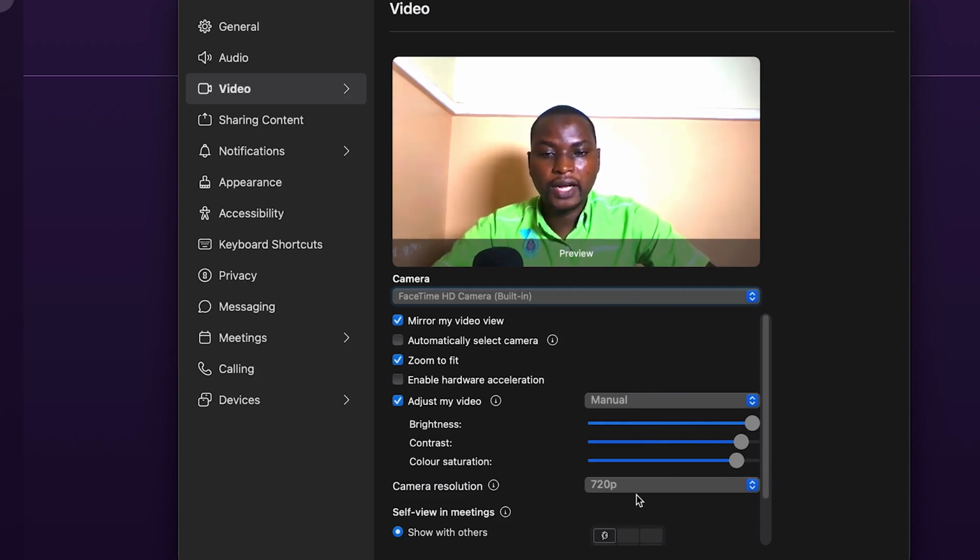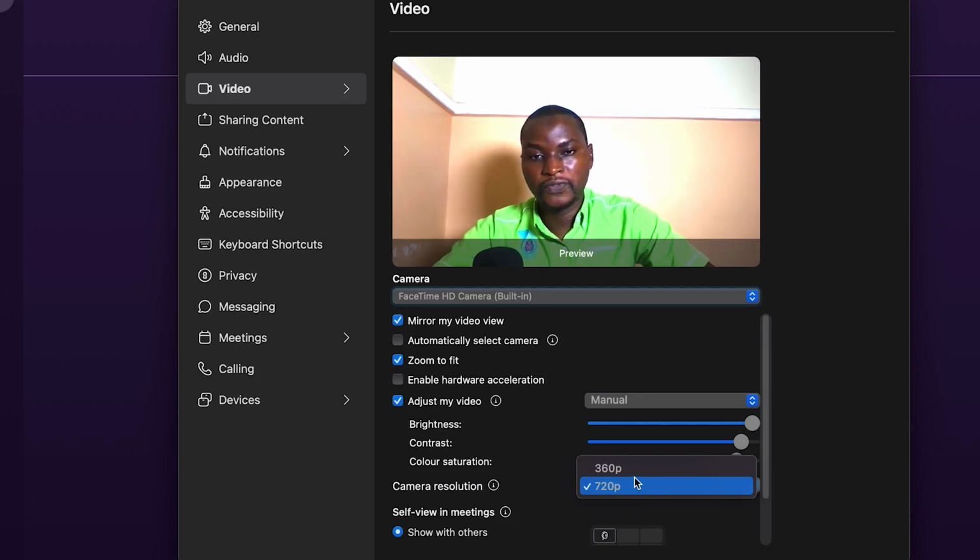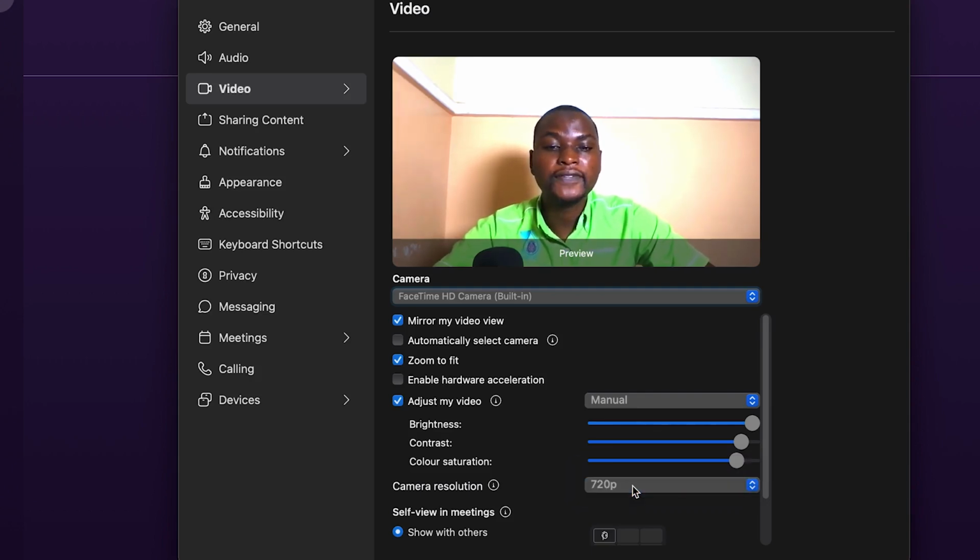So you can check out the resolution also. Depending on your network, you can go to 360, or you can stay at 720 if your network is quite strong. Mine is strong, so I keep it at 720.